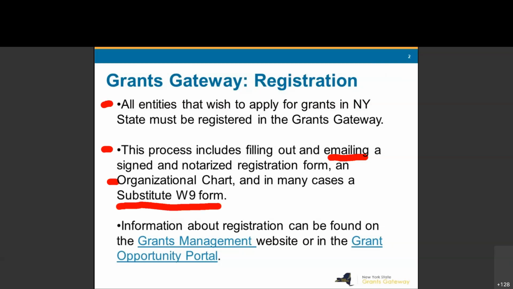The details of that and why are on the website that I'll show you in a few minutes, but the W-9 form is for us to obtain an SFS vendor ID, so that's the statewide financial system. So if you know that your organization already has an SFS ID, you don't need that W-9 form. But this is all explained again on that website and on our registration form. So like I said, you can find information at our Grants Management website or in the Grant Opportunity Portal, which is a portion of the Grants Gateway. So it's 2 websites we're talking about, Grants Management and the Grants Gateway. Both of them provide you information about how to apply.